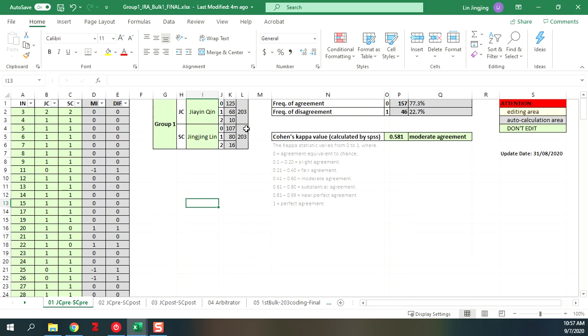The whole table here automatically calculates the frequency of 0, 1, or 2 for each coder. In this example, there are in total 203 citations coded. And for Jiaying as junior coder, she placed 125 as 0, 68 as 1, and 10 as 2. For senior coder Jingjing, she placed 107 citations as 0, 80 as 1, 16 as undecided.